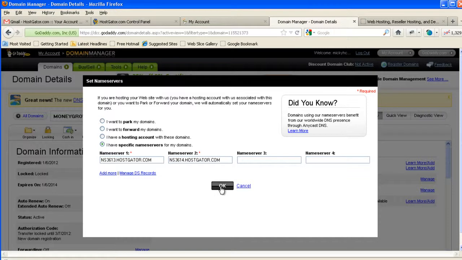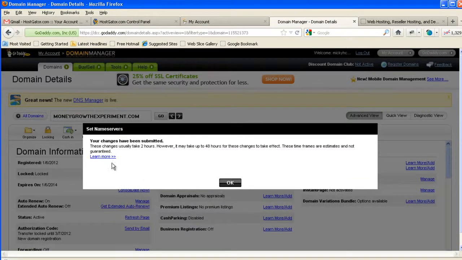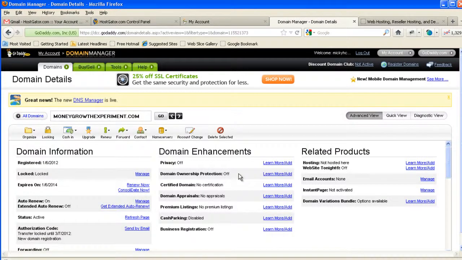And then click OK. So it says that it usually takes 2 hours, so you just check moneygrowthexperiment.com over those hours. It can sometimes take half an hour, it can sometimes take 5 hours. So just click OK. So now moneygrowthexperiment.com, that address, is now pointing at HostGator, your hosting account.